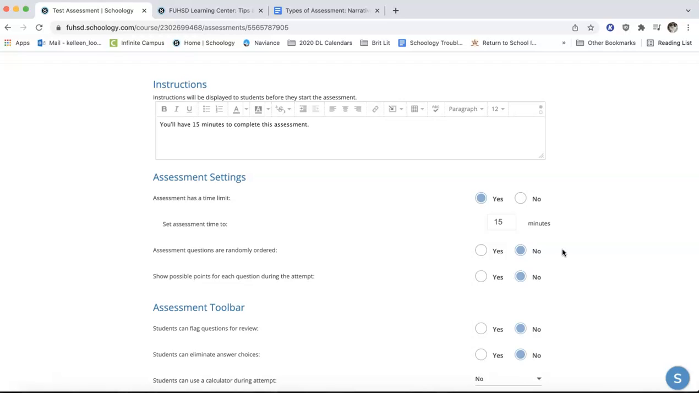This is different than another option, which is enabled by using item banks, which is the add randomized items, which I'll get into a little bit later. You can absolutely do both of these things together, but for this particular assessment, so that you can see the difference between randomly ordered and then add randomized items, I'm going to turn it off for now and then turn it back on, and we can show you both options.